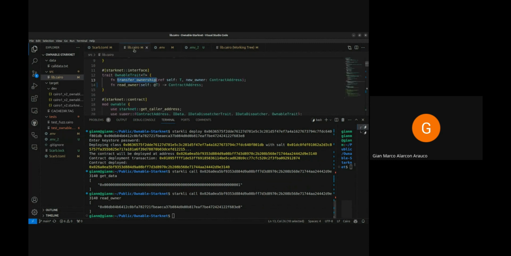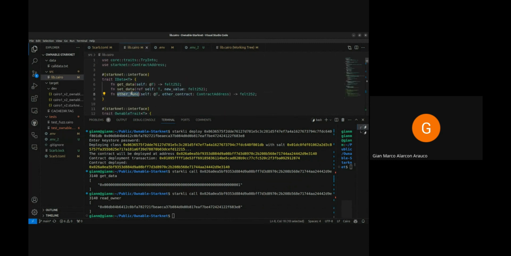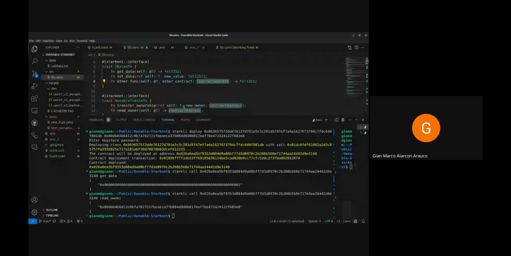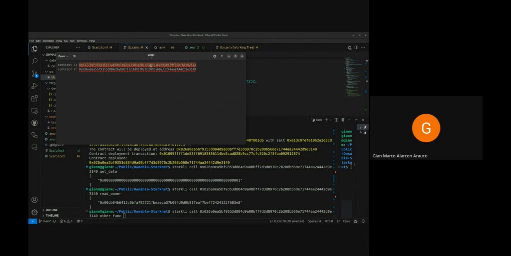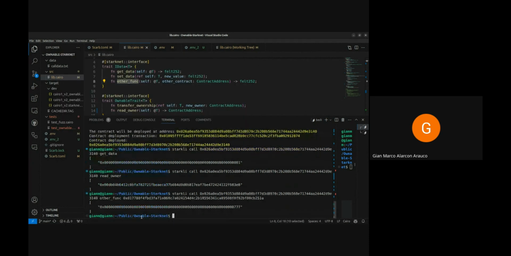Let's call it one more time. Remember, we have this function here. Other function, we have to pass a smart contract, and the dispatcher is going to call the data from there. So let's see. Starkli call. This read owner should be dispatcher here. Should be transfer other function. In this other function, like you see, I have to pass the contract address. I'm gonna pass the contract address from the first one. Yeah, let's see how it goes.